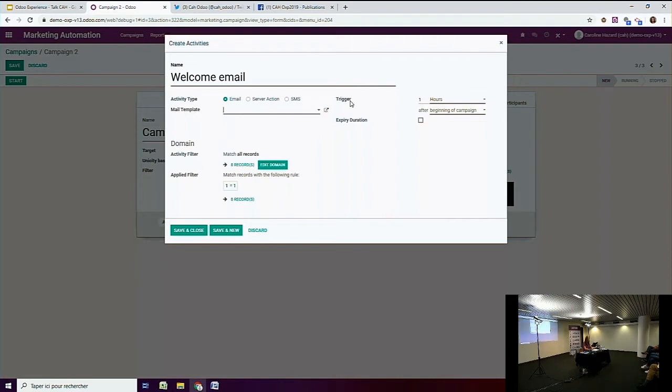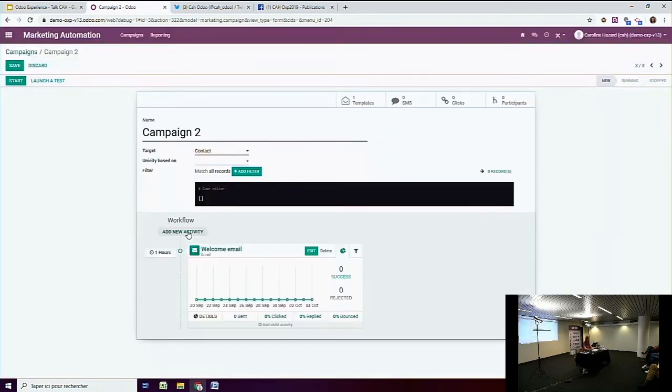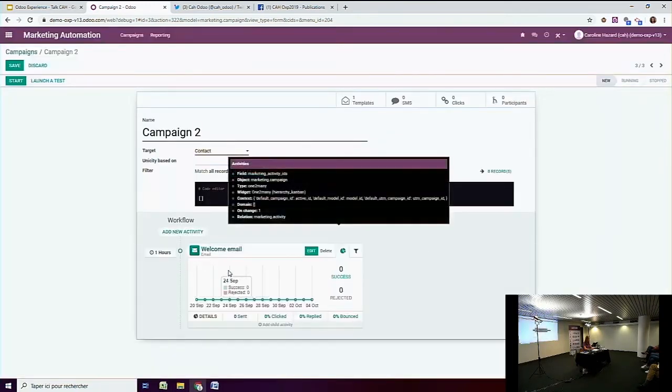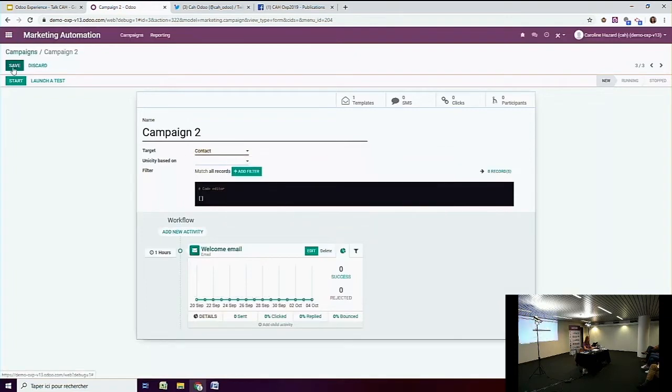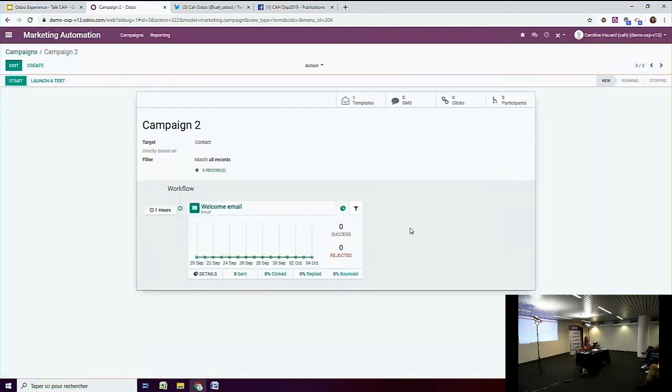Finally, you choose the trigger. So let's say, as it is the first activity of my campaign, I want to send it 1 hour after the beginning of the campaign. It makes no sense to make it happen after another activity, as there is no other activity. And finally, you can still use some filter, some domain here. So let's save and close it. And so you see, you have the first activity here. I need to save to be able to create a child activity.